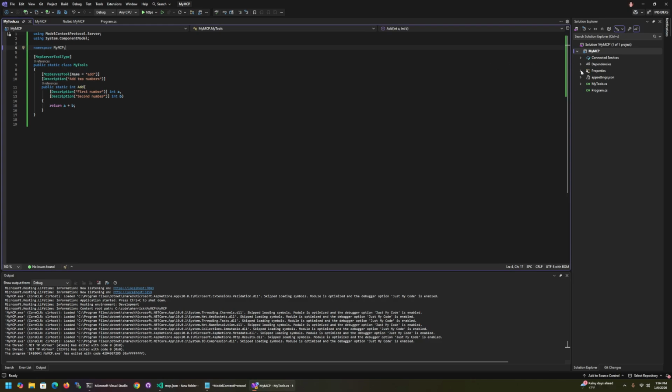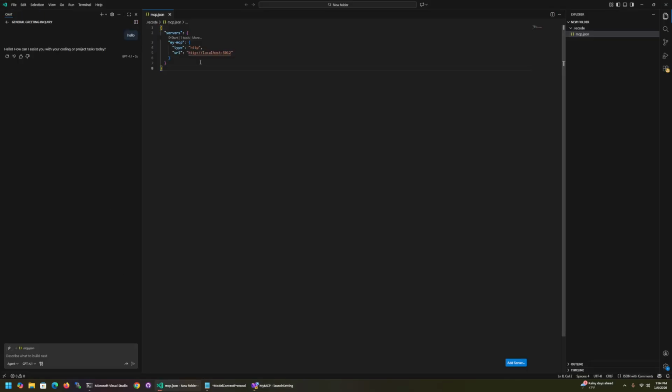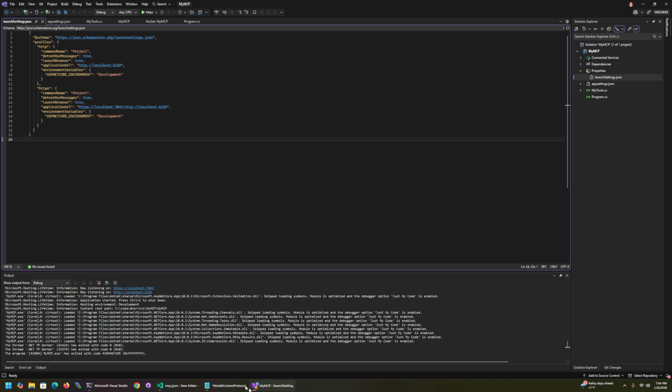Then I'm going to double check. I'm going to go to my properties in Visual Studio, my launch settings. My HTTP endpoint is localhost 5159. Why that's important is that it needs to match up with the configuration in VS Code, so that it knows what endpoint to hit. Very simply.